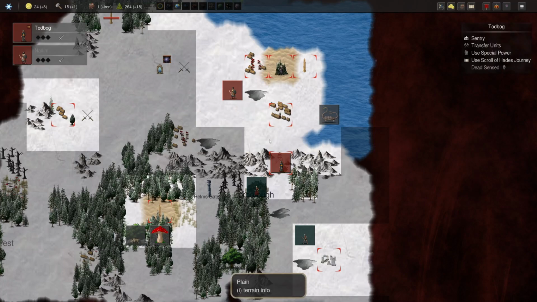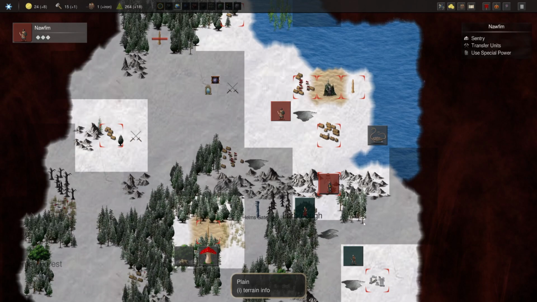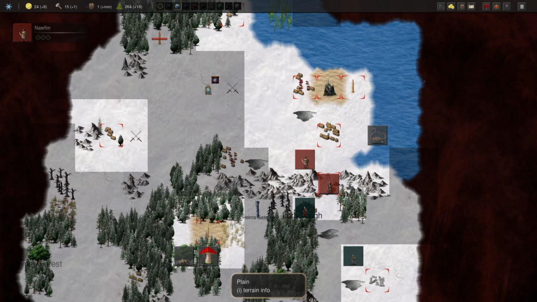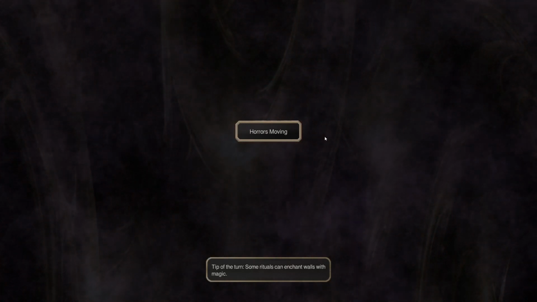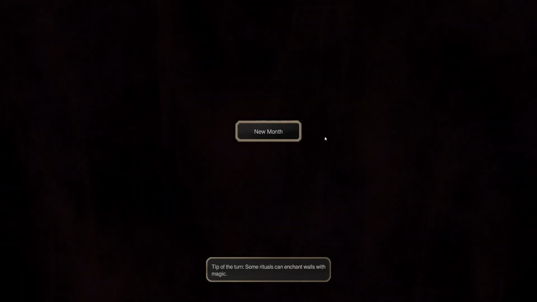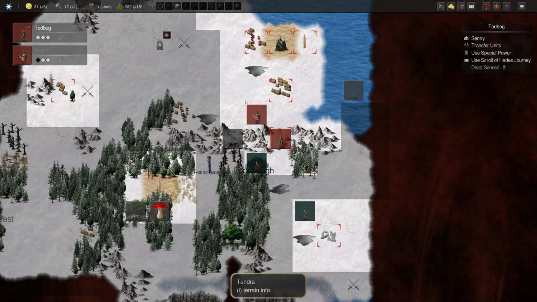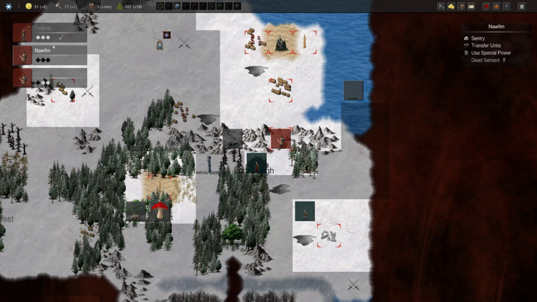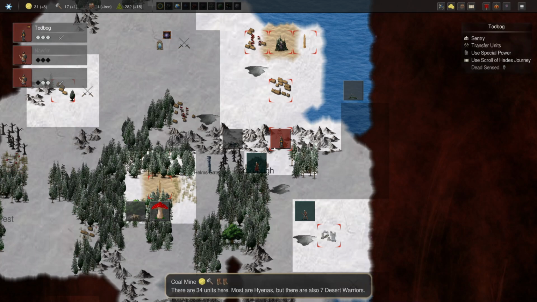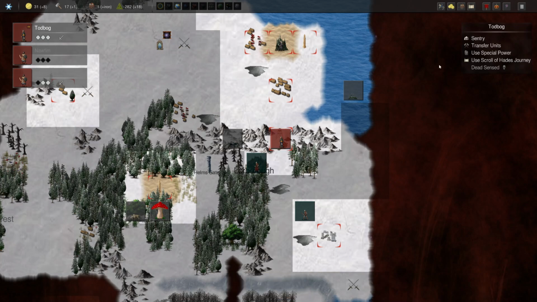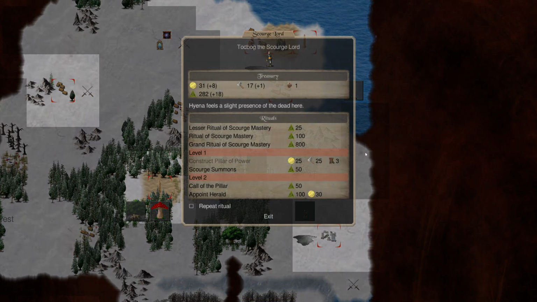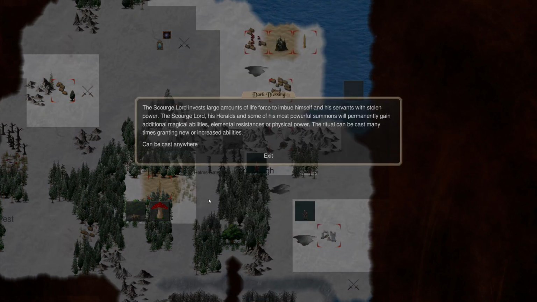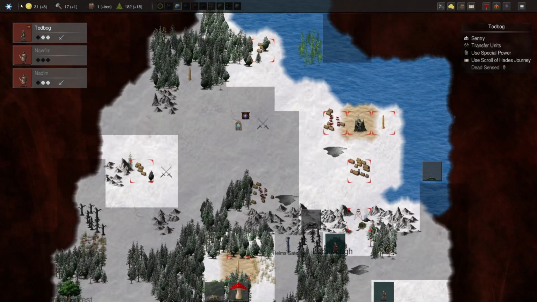So, he's not crazy anymore. So we'll get him down here to join if we can. Alright, so Nafim can only join here. Do we want to spend a turn and keep Nafim so we can attack the city? And I think the answer is yes. Let's see. There we go, Dark Blessing. Some of his powerful summons will permanently gain additional magical abilities, elemental resistances, and physical power. So, very cool. We will probably do that.